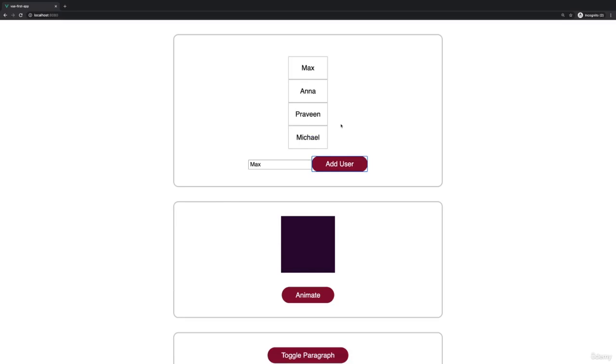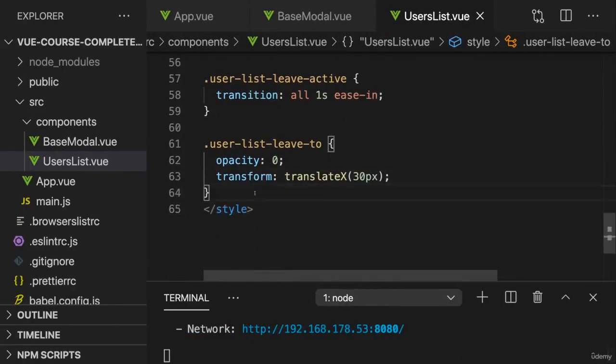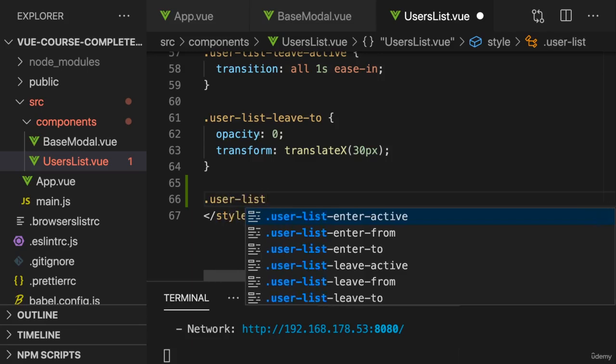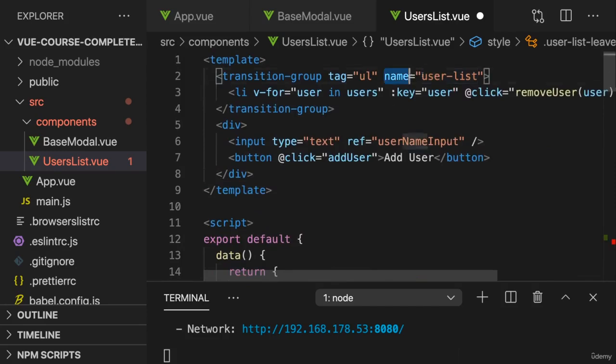It is capable of animating multiple elements. And it gives us a special class, therefore, which allows us to control the animation of the other elements which are not getting added or removed, but which also might need to move around to make place for the new element or to fill up the space of the leaving element. And the special class we add here is our prefix, so user list in this case, since that's the prefix we defined here with the name property.